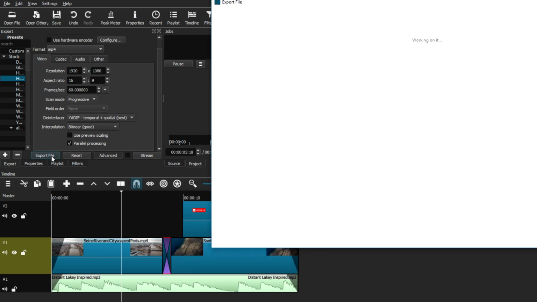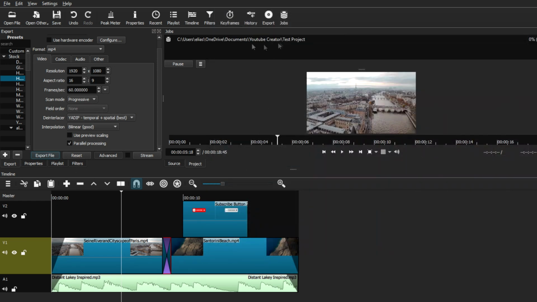But this is pretty much it for the overview of the new Shotcut update on what you guys can expect and possibly where Shotcut can end up in the future.